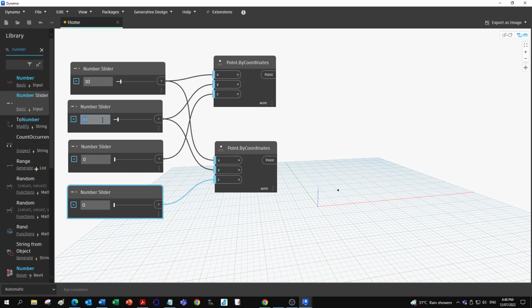So now my point will be 10 units. If I count here, this is 10 units in the X and 10 units in the Y, and this one is on 0. Now for the second point, X is also 10, Y is 10, and Z is currently 0. But if I give a value, let's say about 20, now you see there are 2 points. The first point is 10 comma 10 comma 0.